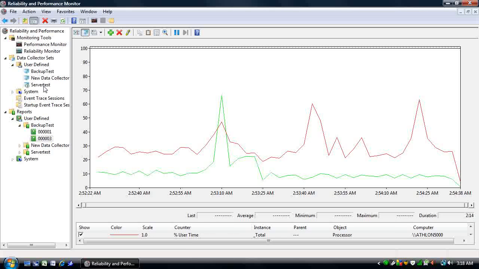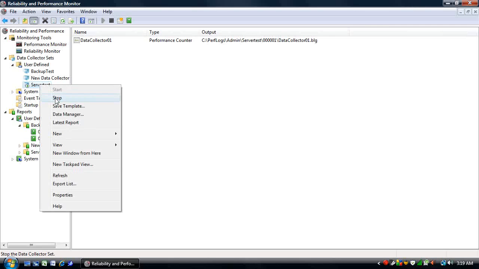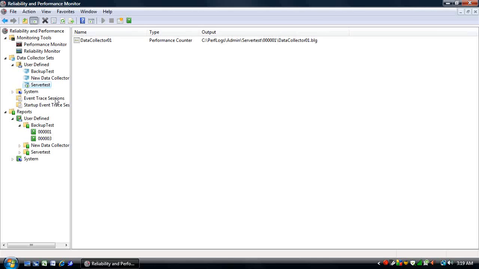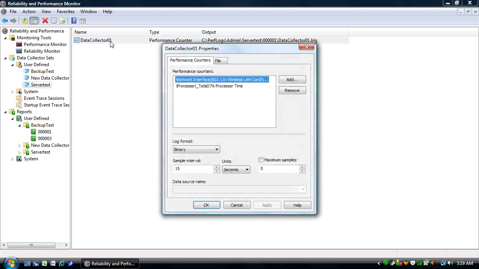Now to stop a data collector set, you can right-click on it and click Stop, and only then will you be allowed to look at the report that it's generated. So keep that in mind. You can't look at a set that's currently running. Also, to change a set, you just double-click on it when it's stopped, and there you can change the interval. And this is important because you don't really want a long-term data collector set to be collecting data every 15 seconds. You probably want it to collect every so many minutes.